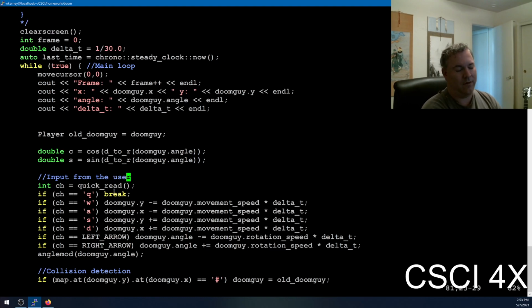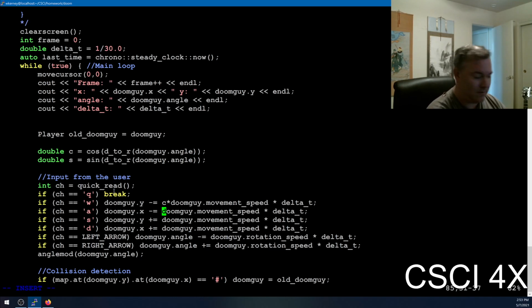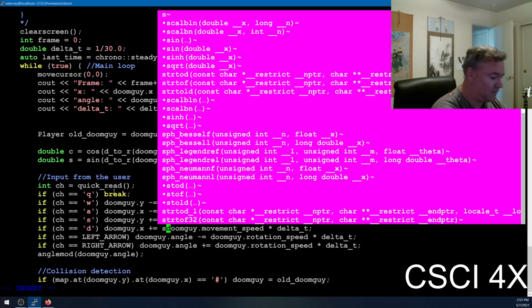Okay, so if we're pointed northwards, then the angle is 0, cosine will be 1, and so we just want to multiply 1 times all these things, and if they're facing the other way, then W is, yeah, okay. So it's just going to be C times that, S times that, C times that, S times that.